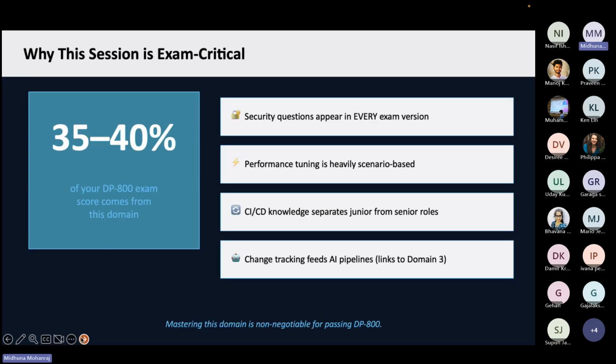Okay, before we dive in, I want to make sure the weight of this domain lands with you, because 35 to 40% is a lot, and it's the single largest domain in the entire exam. Security questions appear in every exam version. They're not optional content. Performance tuning is always presented as a scenario: a user reports slow query performance after a routine update, so which action should you take? Something like that. CI/CD knowledge is where many early career professionals have gaps, and the exam tests whether you understand the modern database DevOps workflow, not just writing SQL. And change tracking is the bridge to domain three: how your data changes, how you deal with those changes, and how the flow goes on. If you master this, you've got a real shot at passing. So I really hope this works out for all of you.